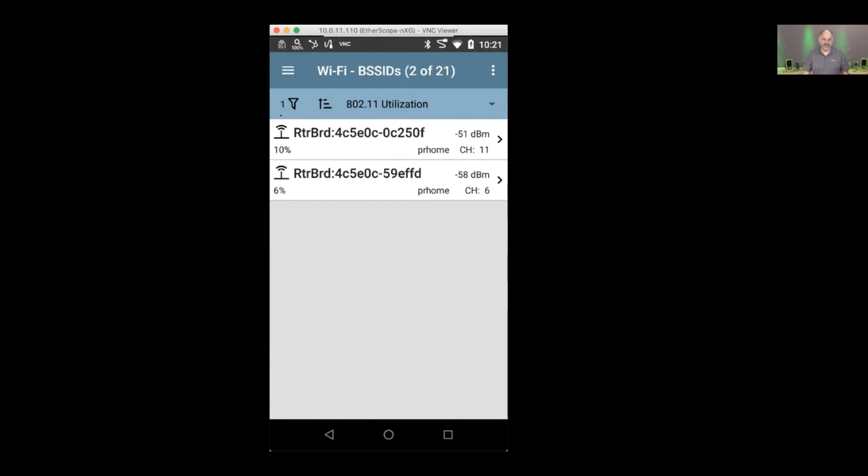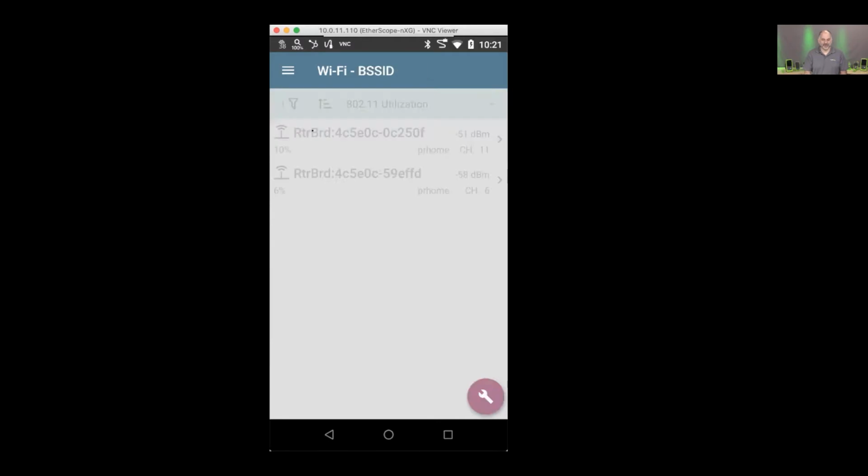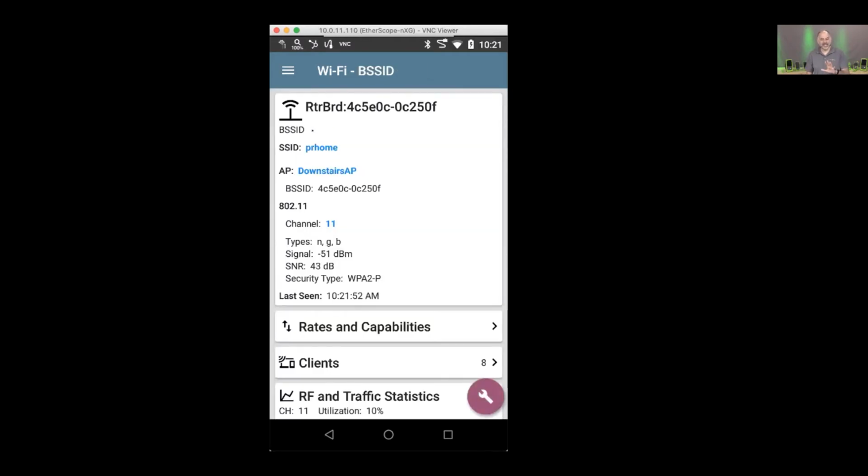Now, the nice thing from here is I can drill in even further. And I can come in and it gives me some detailed information about that BSSID. It shows me my signal to noise ratio, my signal strength. It tells me what security I'm running. It tells me what AP. Now, I have gone in and named and authorized these devices.